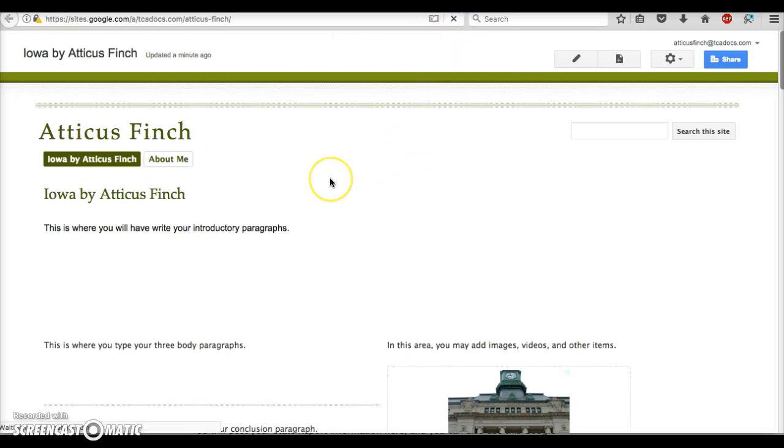So there's usually that little circle arrow, but you can also use the keyboard commands Command R on a Mac or Control R on a PC. And you can see that once the page refreshed, this is up to date now. So it's Iowa by Atticus on this tab. This tab is about me.